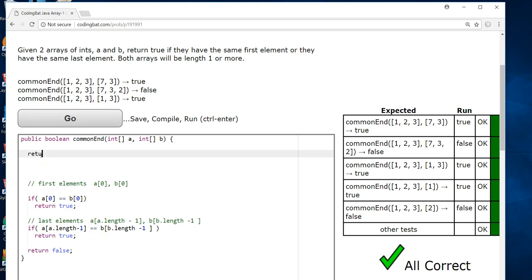I can just say return the Boolean A bracket 0, the first element of A is equal to the first element of B, or the last element of A is equivalent to the last element of B. I can put that all on one line, basically saying return the result of this Boolean test.